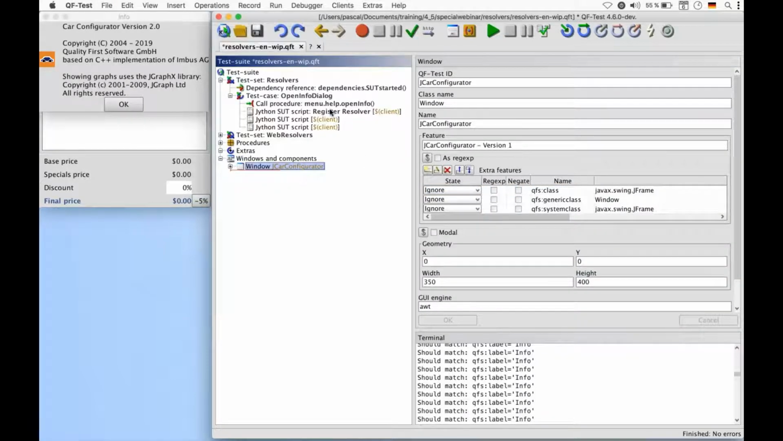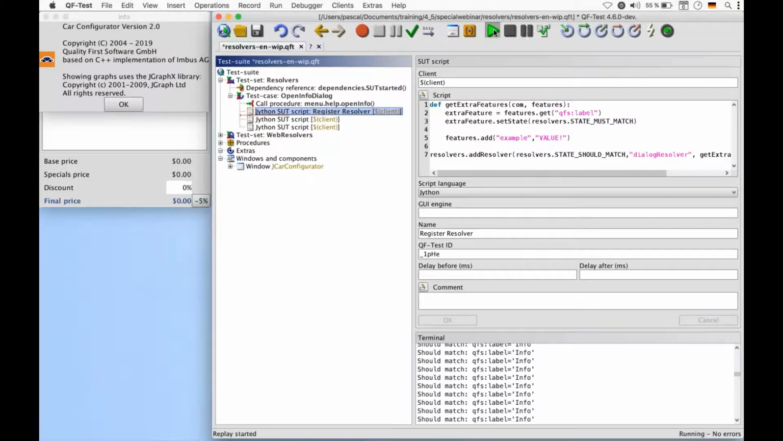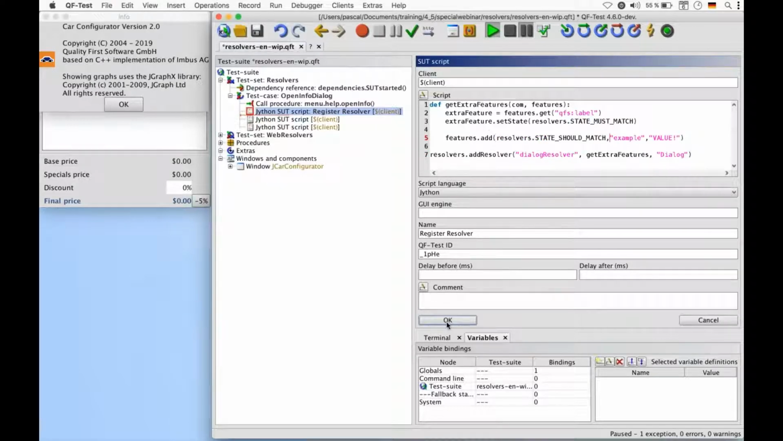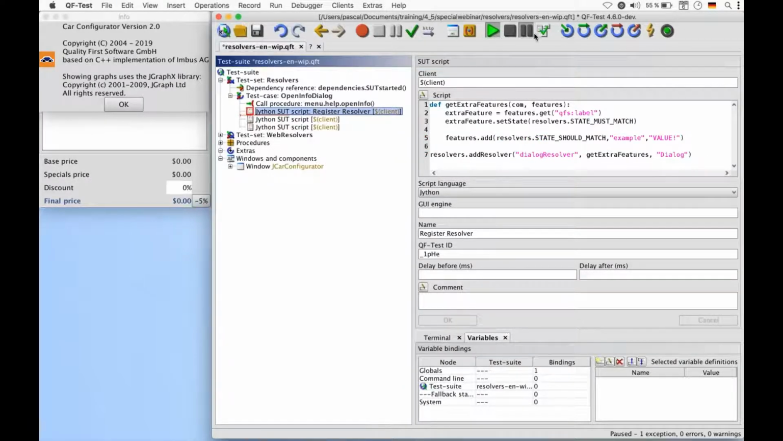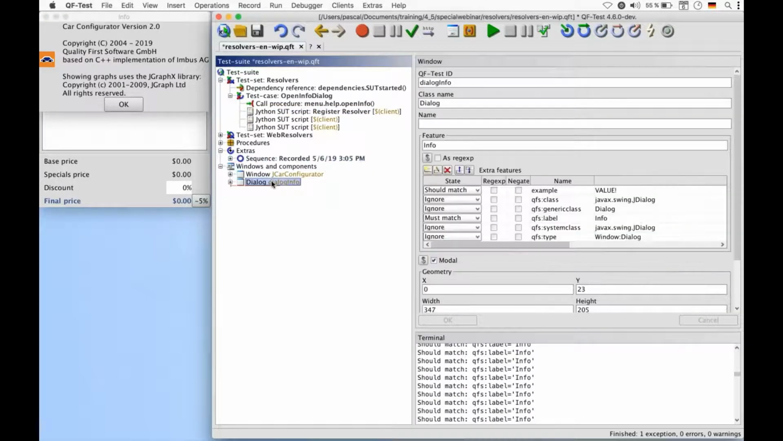When I want to have it in another state, just give this as first parameter, I say here, resolvers, and then, for example, should match. Sorry, wrong position. Here, of course, when I have to edit. Okay, and let's record it. And I have now here the should match state in the extra feature description.